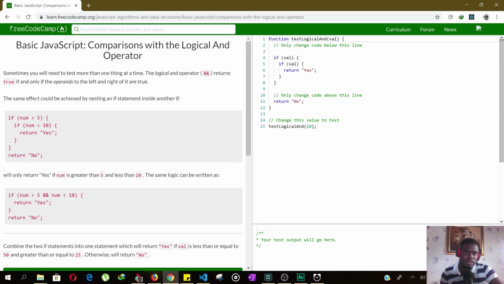So what they are saying is that this is basically almost the exact same thing as this. Here we are nesting if statements. So if num is greater than 5, and then if num is less than 10, return yes, otherwise return no. So for this to return yes, it has to satisfy these two conditions. If it satisfies only this condition and doesn't satisfy this one, it cannot execute this statement. Rather, it will execute this. Same goes vice versa. If it doesn't satisfy this one, it won't even be able to get here.